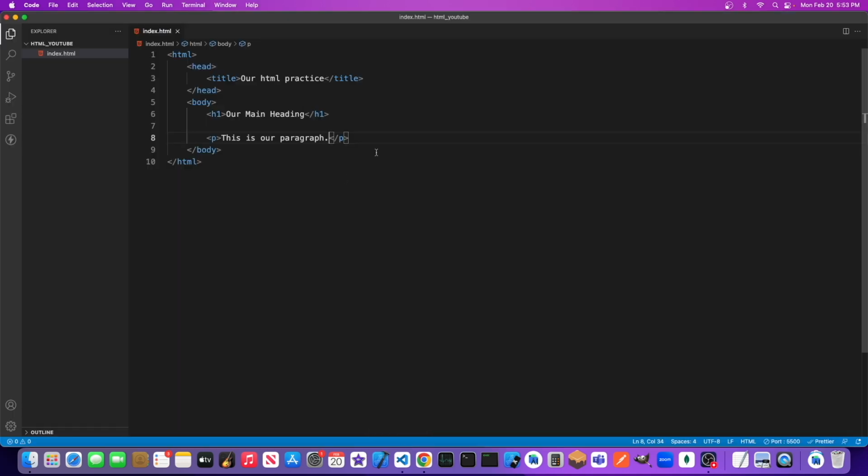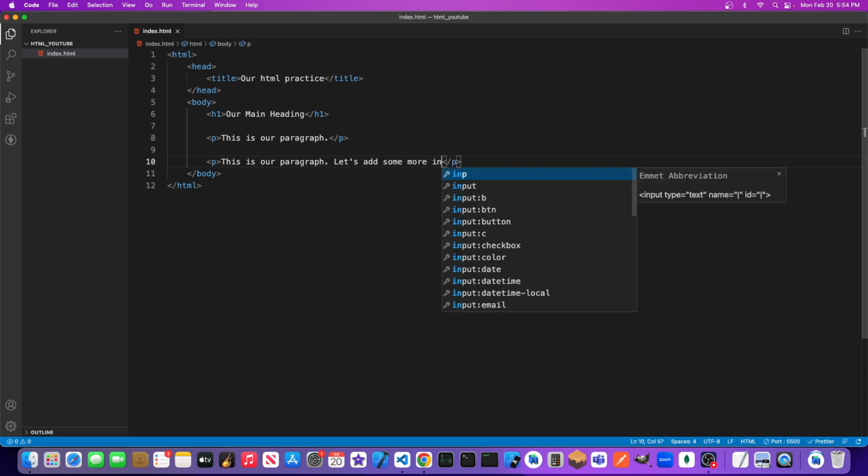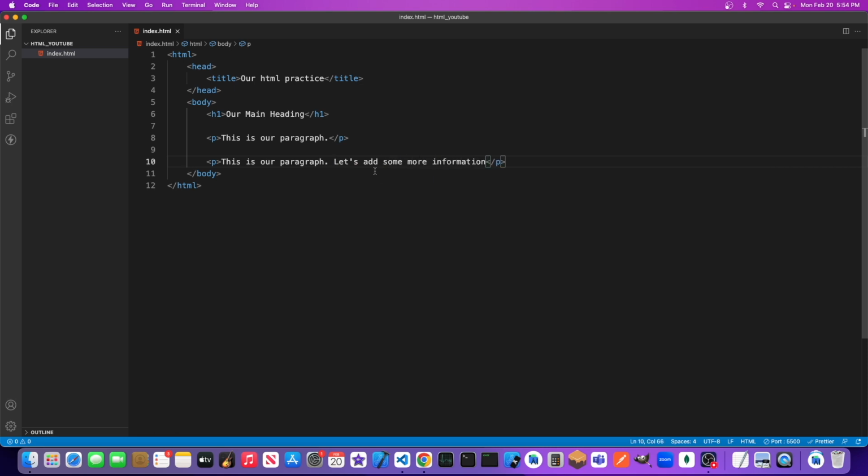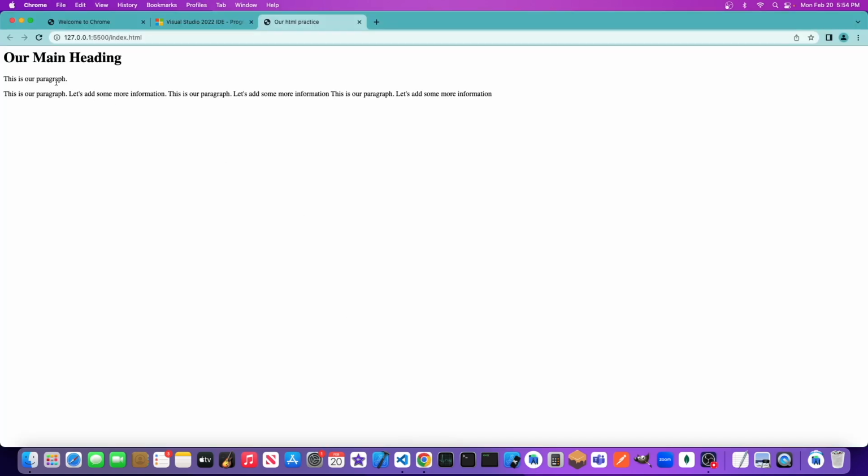If we wanted to add another one, I can just select that whole thing, Command C or Control C to copy it, enter down and paste that, and I can add some more information in there. Let's add some more information, and let's copy that text in there just to make it bigger. There we go. So now we have three lines in there, but let's take a look, see how that looks. And there we have it.